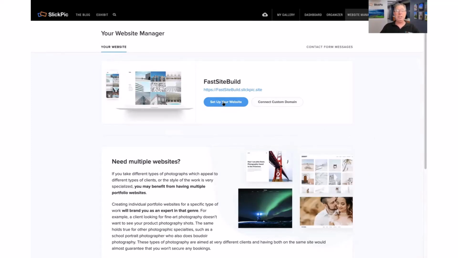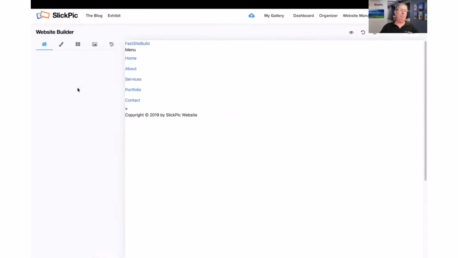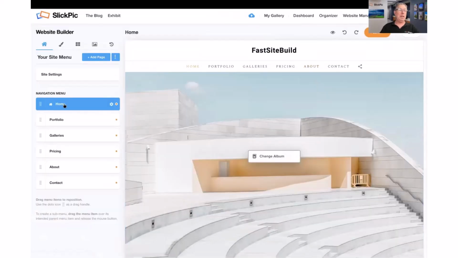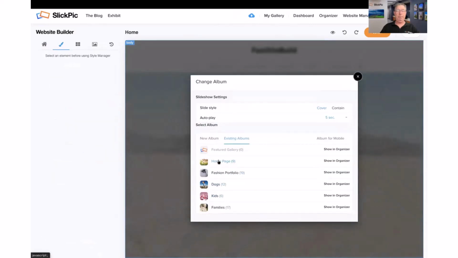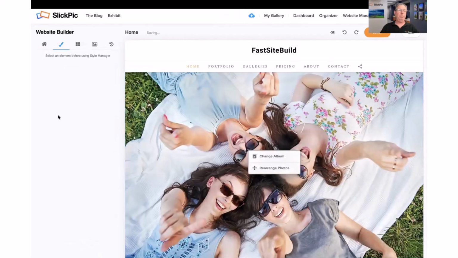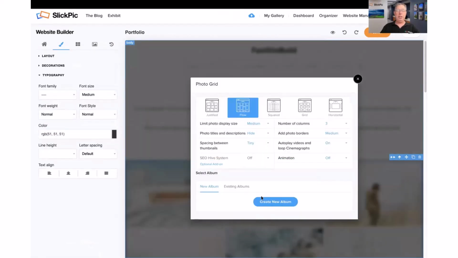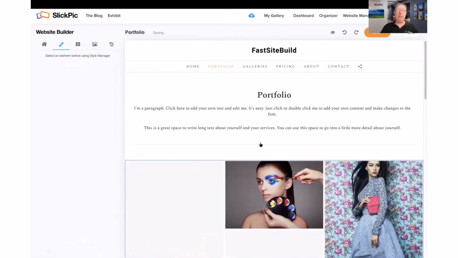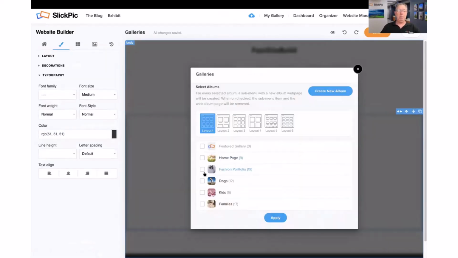Okay, so get your stopwatches out. We're going to click set up your website and start building, and we're ready to rock and roll. I picked my theme, skip the success, go to my home page, change the album. Go to my portfolio page, change the album. Again, I'm changing these to existing albums. I'll go to my galleries page, change the albums. I'll select dogs, kids, families.